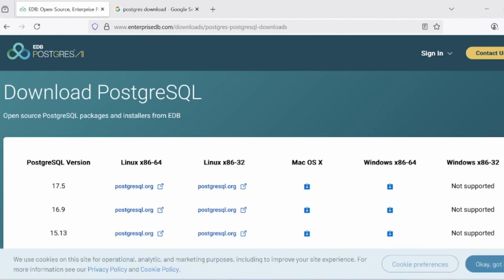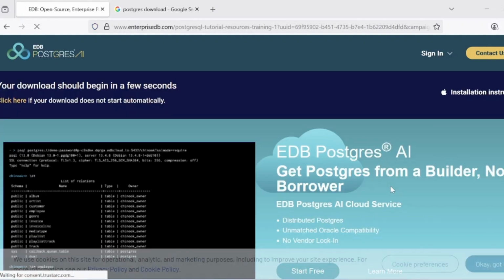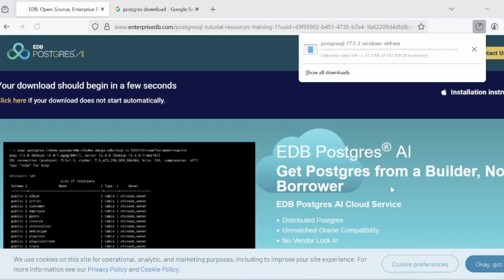Here you have various versions, 17.5, 16.9. So I'm going to go with the latest version, which is 17.5. Here you're going to see various different options, and since we are downloading for Windows, we are going to go with Windows x86. So you want to click on this icon right here to download. Once you click on the icon, the downloads page is going to open and your download is going to start. Based on the speed of your internet, you can wait till the download is over.